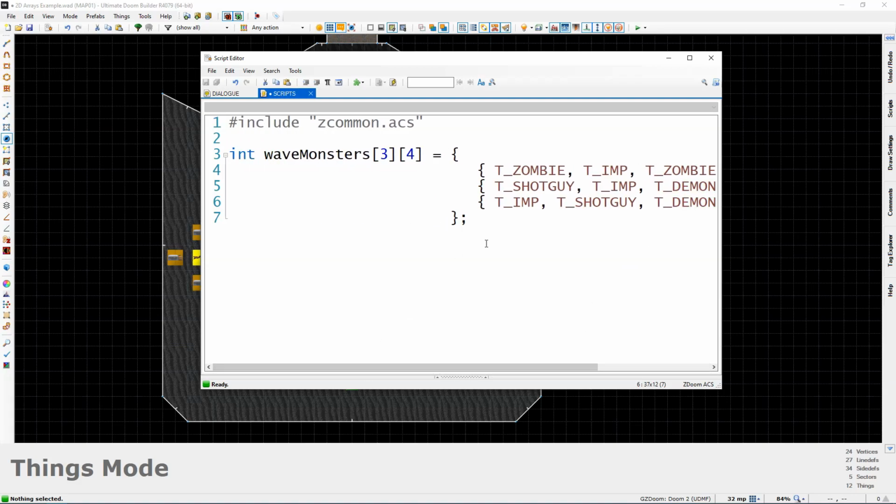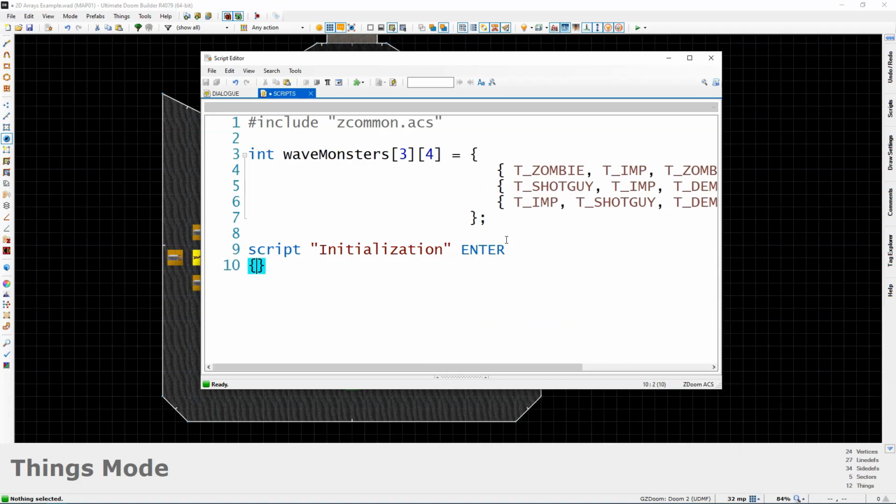So let me just compile, make sure I didn't make any typos. There we go, compiled without errors. So we have our 2D array, but on its own it's pretty useless. So let's go ahead and put this into action and make a little bit of a wave spawning system. So I'll go ahead and I'll just first write a basic initialization script. So I'll call this script just initialization, and I'll make this an inner script.